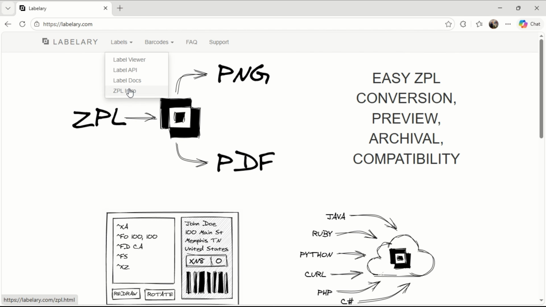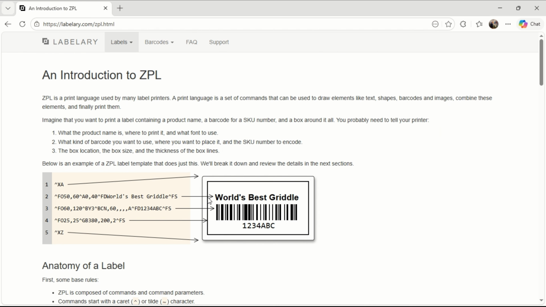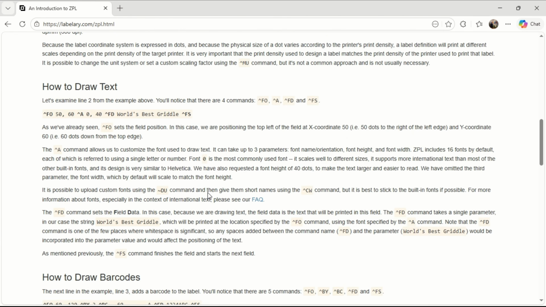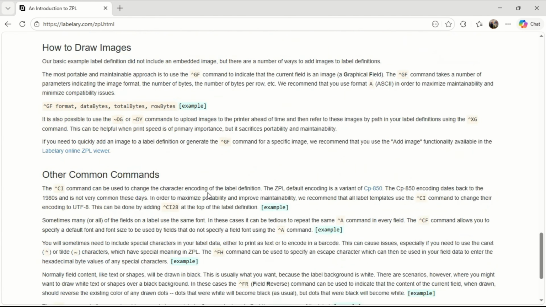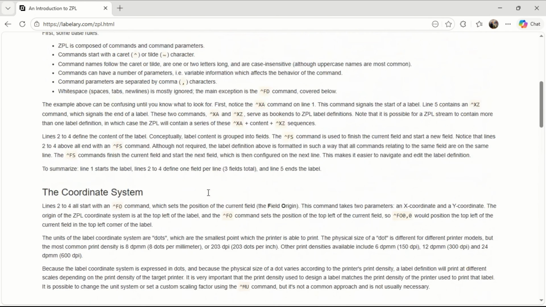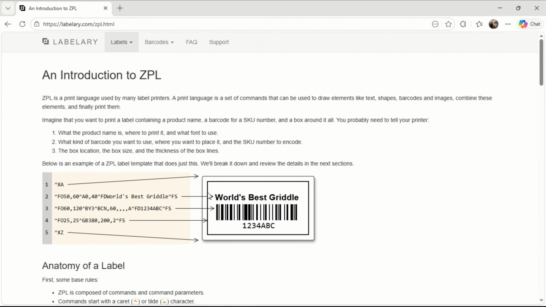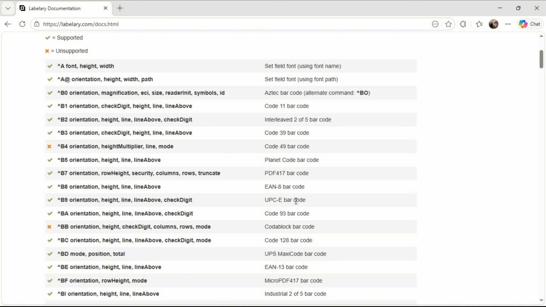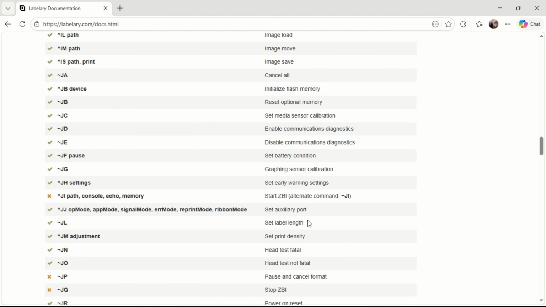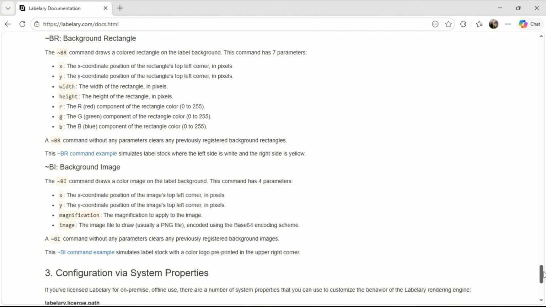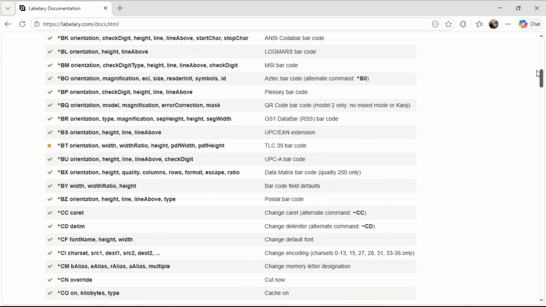You can go to the ZPL intro page to learn the basics of ZPL, Zebra programming language. On this page, you'll find a simple introduction to how ZPL works. It explains how labels are built using commands, like setting the label start and end, positioning elements, and adding text, barcodes, or shapes. You can also check out the documentation page for a quick reference. On this page, you'll find a list of commonly used ZPL commands along with short explanations for each one. It's really useful when you're building your label, especially if you need to quickly look up how to position text, draw shapes, or generate barcodes.